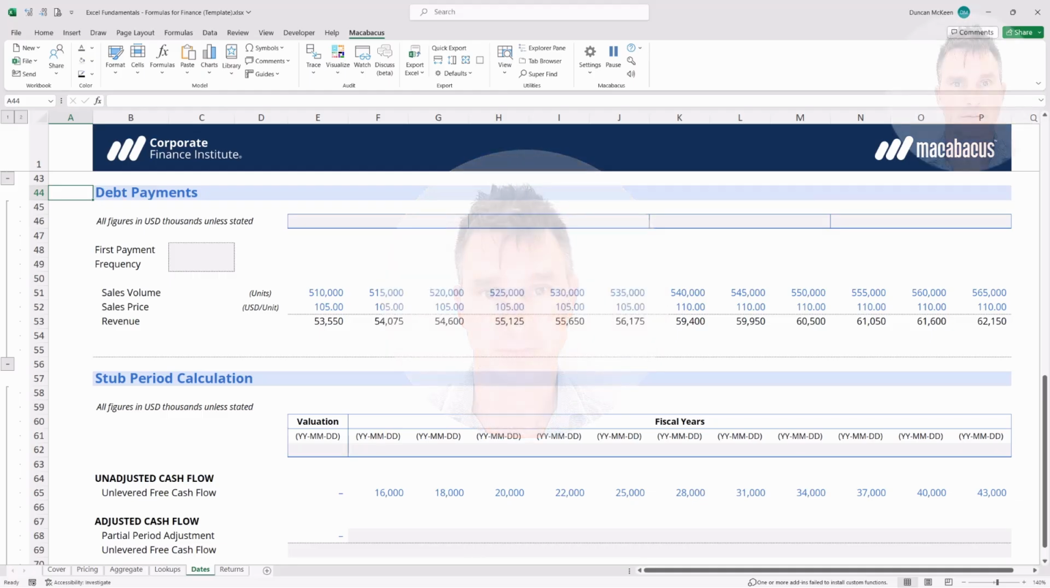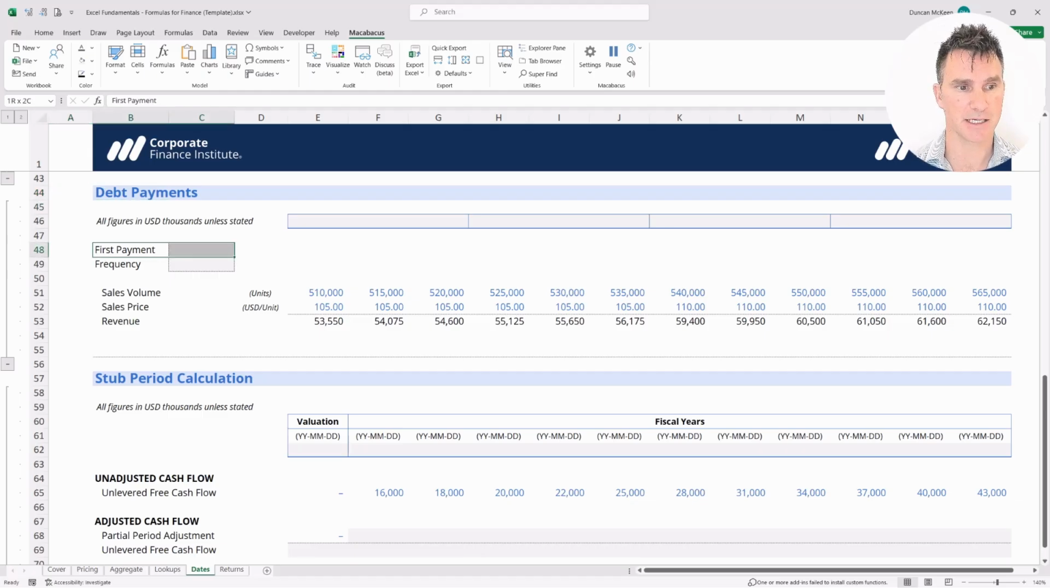Let's take a look. So the first thing that we want to do in here is set up our first payment date. We're going to set that up as 2024-01-01. So it's going to be January 1st, 2024. Now we want to think about the frequency of these debt payments. And if we're thinking about the example like mortgage payments, for example, we would be paying those every month. So let's put in a frequency here of 1 month. And later on, we're going to fix the formatting of this particular cell. But for now, let's just leave it as is.